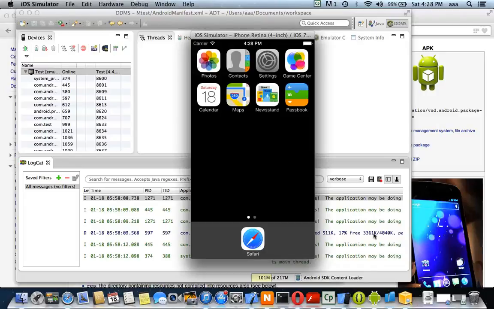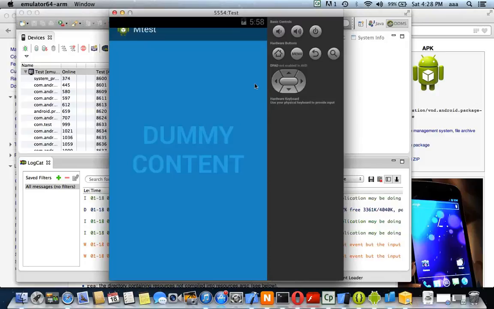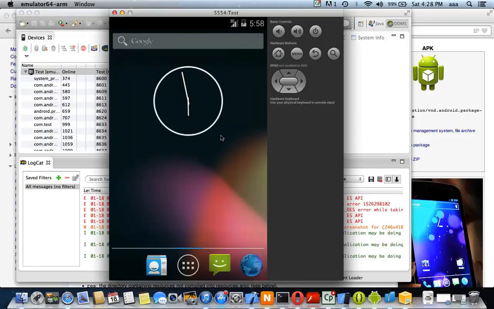Now I'm pulling up the iPhone emulator. This is the emulator, so this is how it goes.